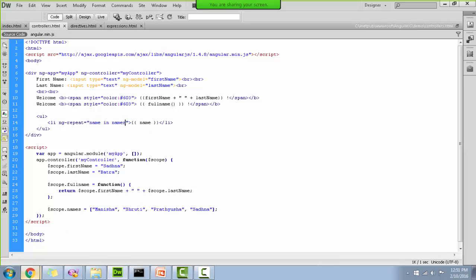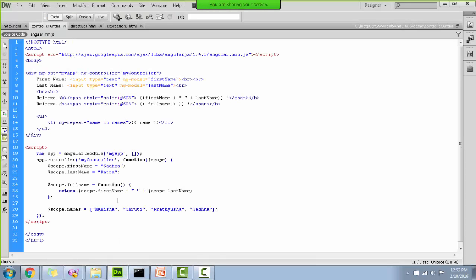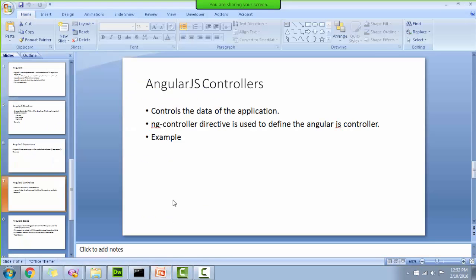Let's see how it works. It's repeating the number of times of the length of the array. You don't have to loop in your JavaScript code from 0 to the length of the array and then print the names. You just specify an ng-repeat directive and it is all done for you. So this is about the AngularJS controller. Do you have any questions on this?